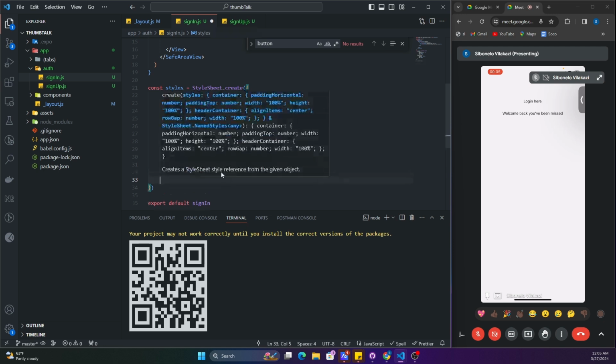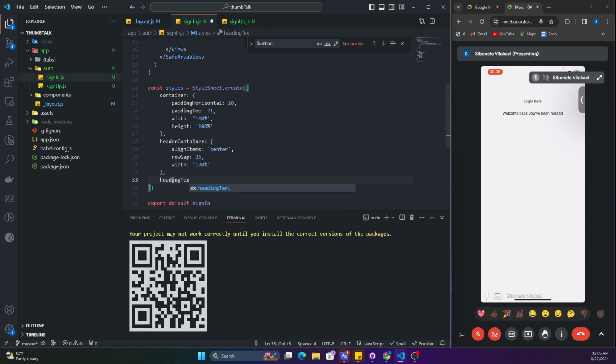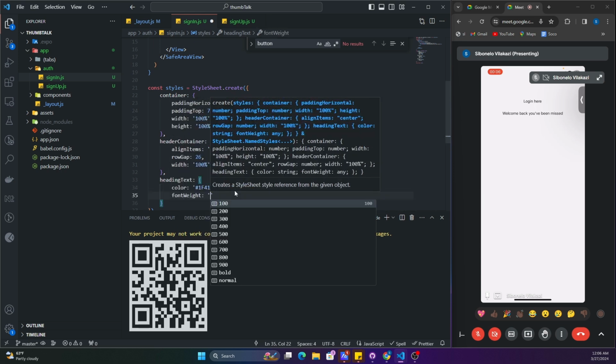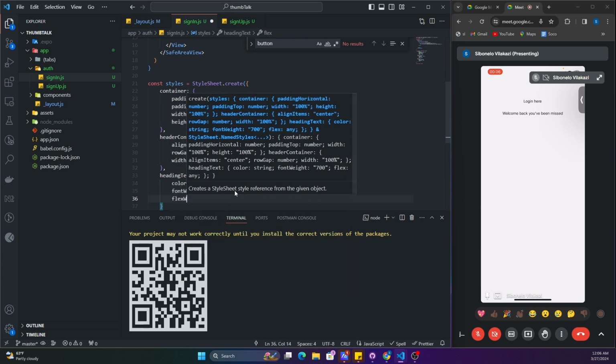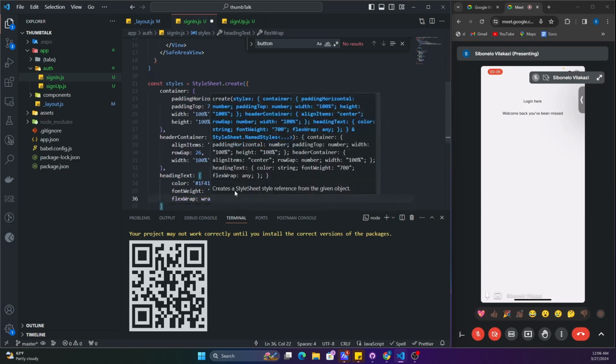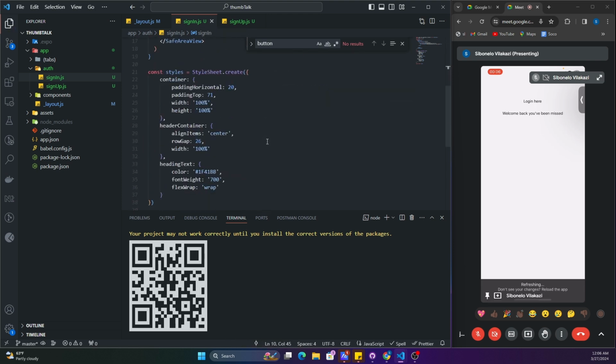Okay, so the next thing we want to do is set our heading text. For our actual heading text, what we're gonna set is our color. The color that we're gonna use is this color over here. Then we're gonna have a font weight, and our font weight is gonna be set to bold, which is 700. And our flex wrap, I'm gonna set this to wrap. I don't think we even need that. Anyways, let's see what that actually gives us.